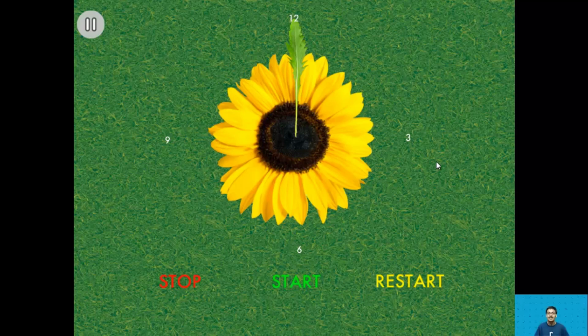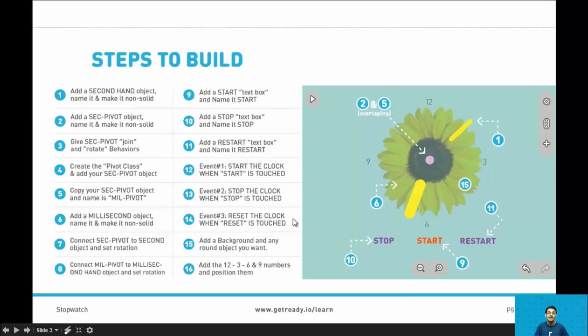There we go. So let's go ahead and take a look at the steps we need to take in order to make this. So here are the steps in slide 3 of the presentation, steps to build. So first we'll need to add a second hand object and name it and make it a non-solid. So here's that. And in step 2, we're going to have to add a second pivot object right in the middle. In step 3, we're going to give the second pivot the join and rotate behaviors, and in 4, we'll create the pivot class and add our second pivot object to that class.